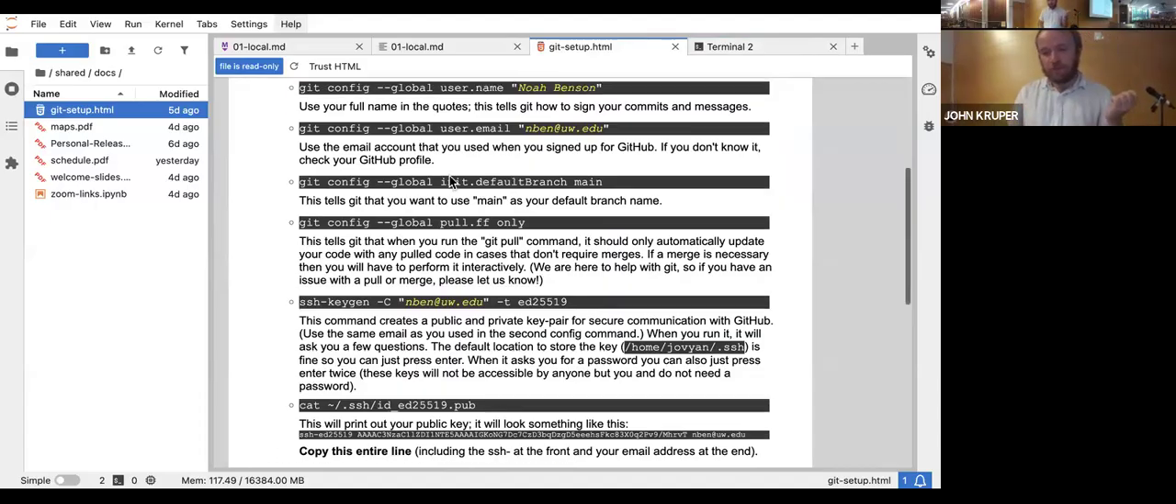After providing it with a username and email, we're going to run these two configuration commands. They set the default branch name to main and the default pull behavior. Both of these things are described further in the tutorial. We might not make it there during the class, so don't worry about it now.